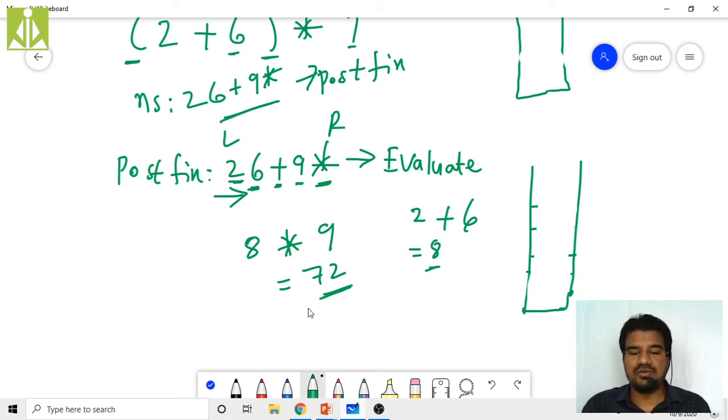It is a resultant value. So that value you push it back to the stack. So 72 will come over here. It is a single value.